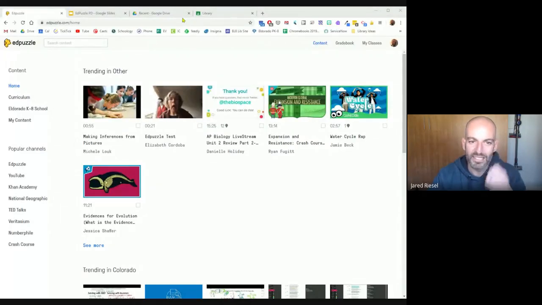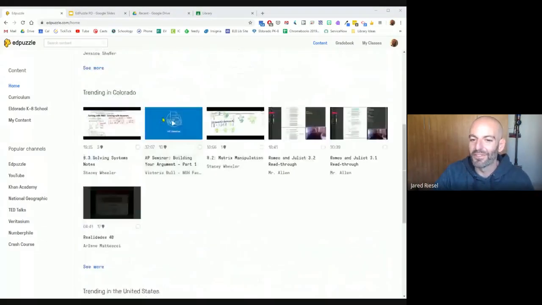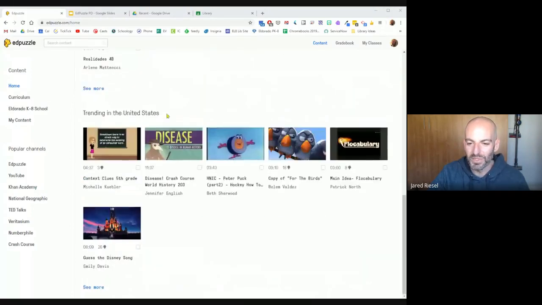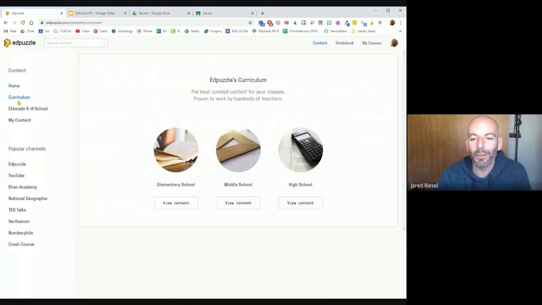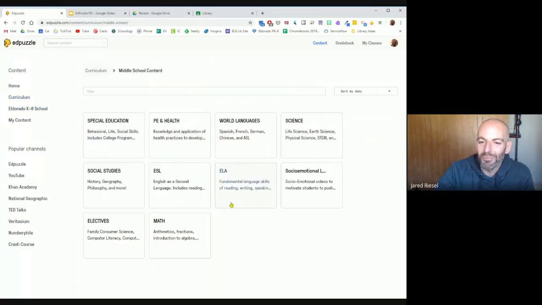Okay, can everybody see my Edpuzzle screen here? Great, thank you. So this is the homepage once I'm signed in. They feature content as most services like this would. Where I really think the power is, is the stuff on the left-hand side. So here's that curriculum option I was telling you about. It's not comprehensive, doesn't cover everything, and won't have everything you're looking for, but there is stuff here to start with.